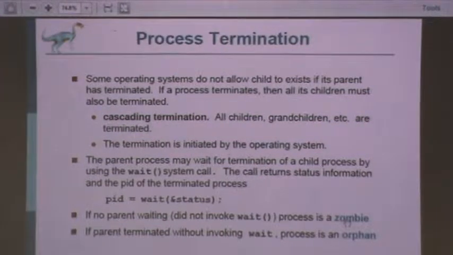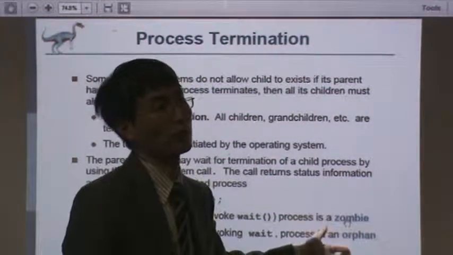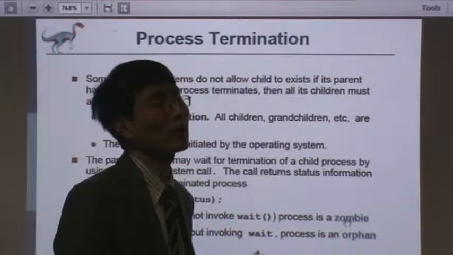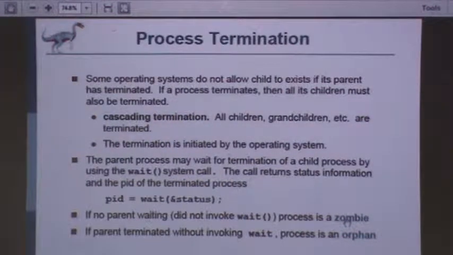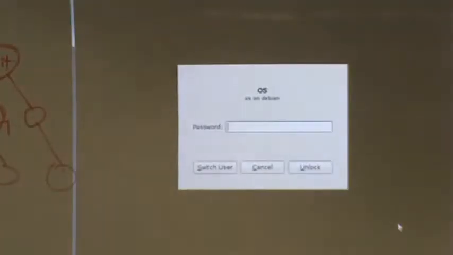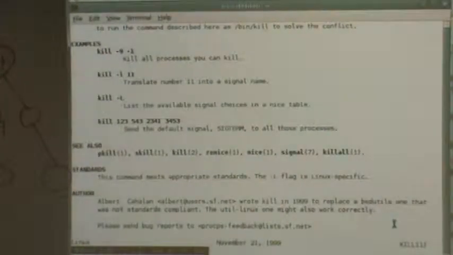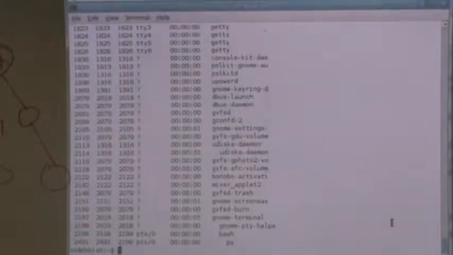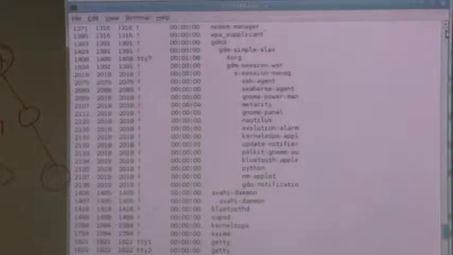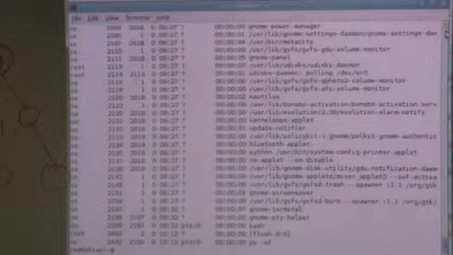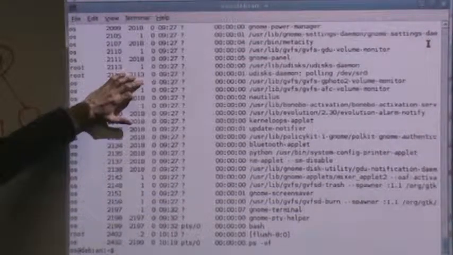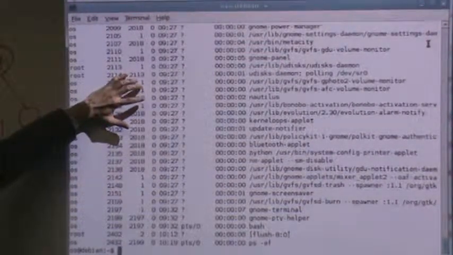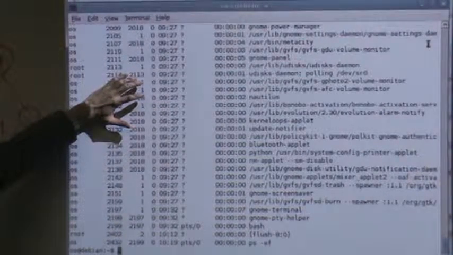Sometimes somebody calls this orphan process a zombie process also. Okay, because there is no parent, but it's still a process. Then the problem is you can find many processes whose parent ID is 1. Some of them are not system processes.